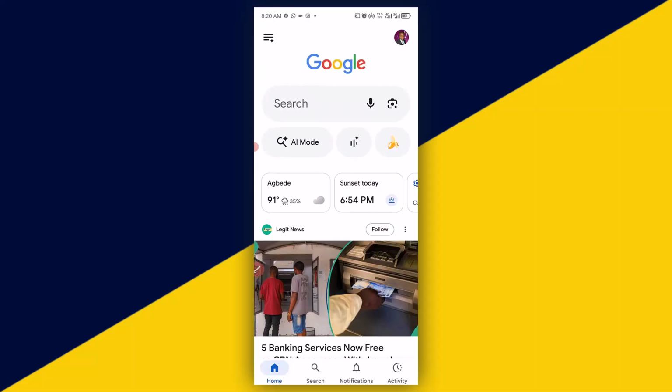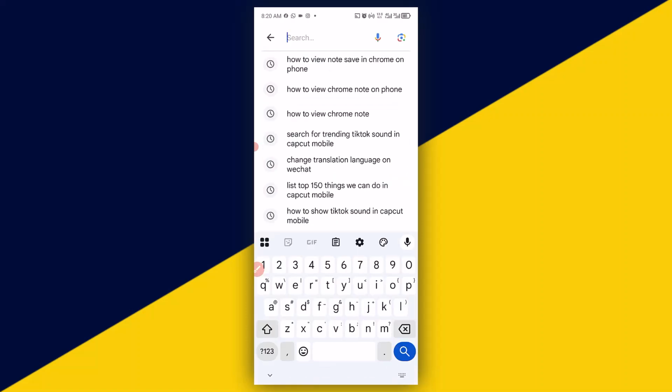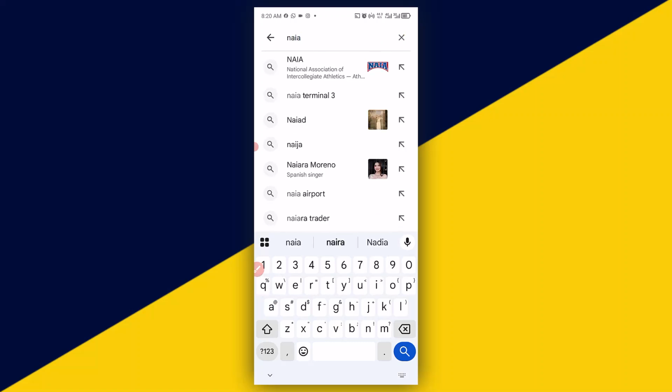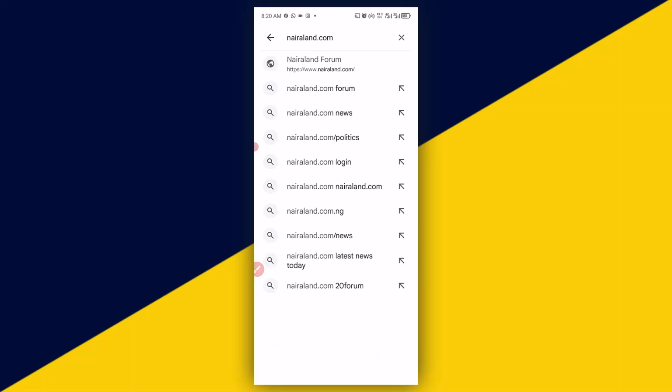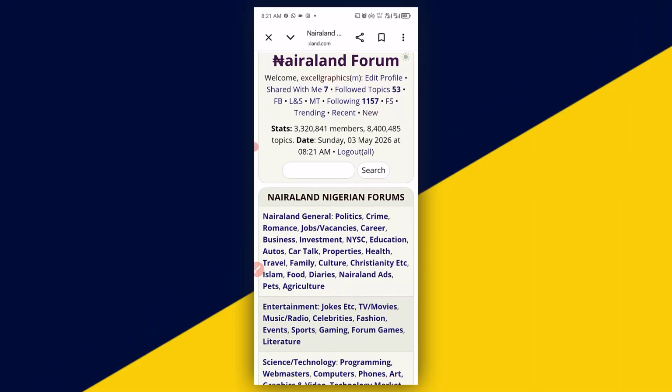After you open up your Google search, let's say for instance, I'm searching for a particular website. So here, I'm going to search for Netherlands.com and hit enter. It can be any website, okay, Netherlands.com and hit search. Just like so. So we have the website open up like so.